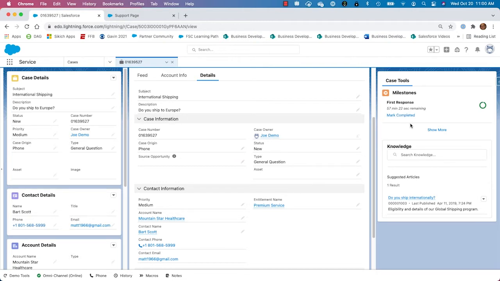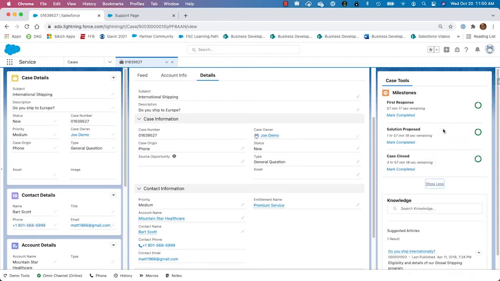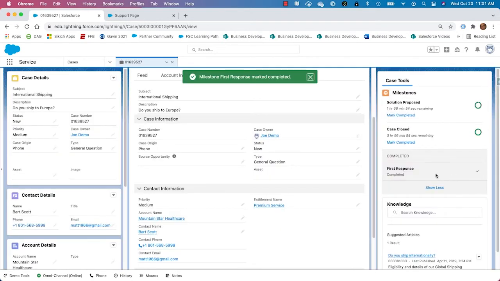Looking to the right here, what you're going to see is we've got milestones. So we've actually got 3 milestones. We need to respond within an hour, propose a solution within 2, and close the case within 4. Now, those might be a little unrealistic based upon the type of issue, but this is a demo. So because we've received it and we've started to work on it, we're going to go in here and mark this as completed. Now you're going to see this is completed, and now we've got 2 more that need to be followed up on.